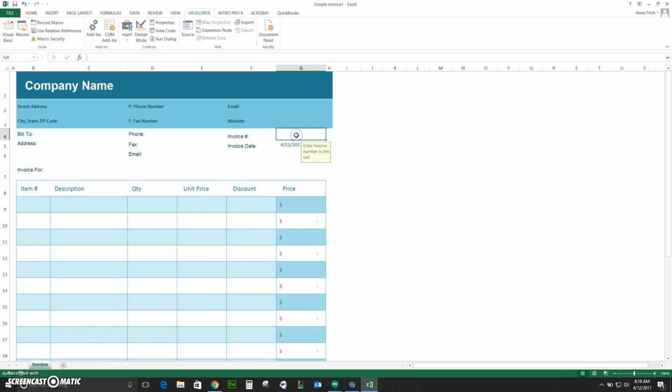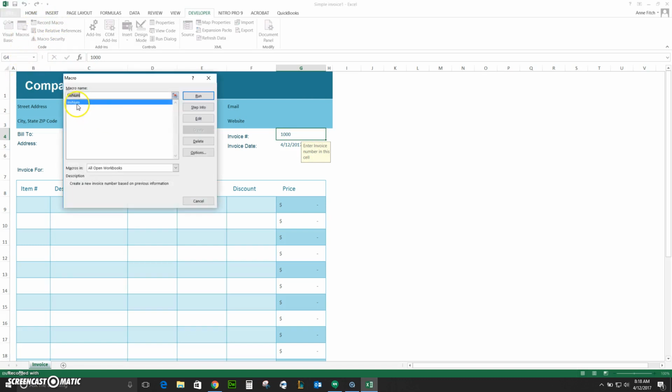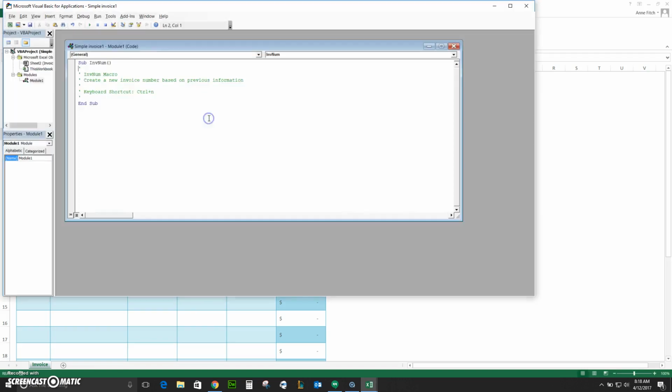Then I'm going to go ahead and just stop the recording because I don't need to actually do anything there. I'm going to enter 1000 in as the base number for the invoices. You can start with whatever number you want. And then I'm going to look at that macro that I recorded. So click on macro. Here it is, the invoice number. I'm going to edit it. And I have already written the code for you that you need to put into this macro, so you can just copy and paste it from the email.